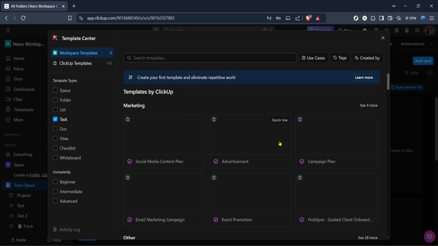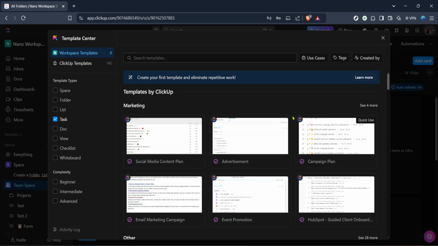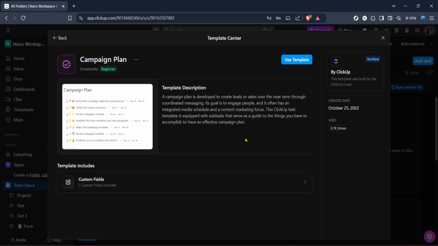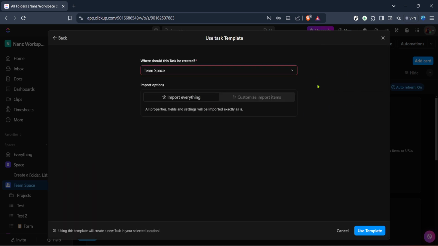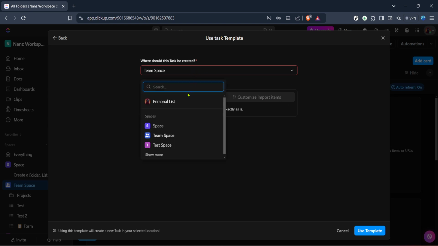Found one you like? Great! The next step is to bring that template into your workflow. Click on the template that caught your eye and then look for the Use Template option. Selecting this will add the template to your workspace, but that's just the beginning. Here comes the fun part, customizing your template.